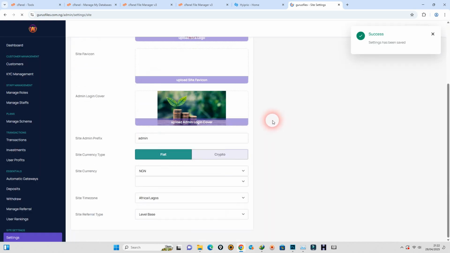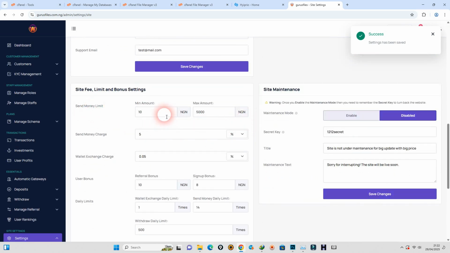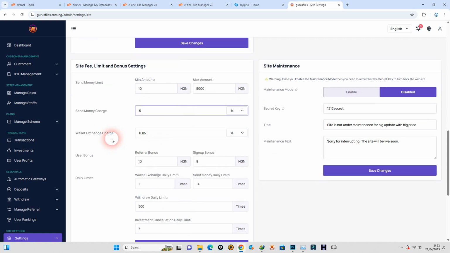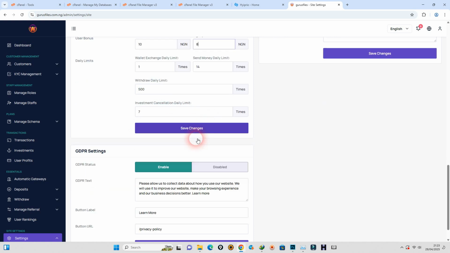So you can set the send money limit, how much you want people to be able to send, and the maximum people will be able to send to another account. Then send money charges, how much you will be charging them. Then wallet exchange, for people that want to exchange from one wallet to another, is it in currency or in percentage. Then user bonus, referral and sign up bonus, you can do it here. Then daily limits of exchange, then withdrawal daily limits, you can set it here. Investment cancel daily limits, how many times somebody can cancel, then you can also save it there.